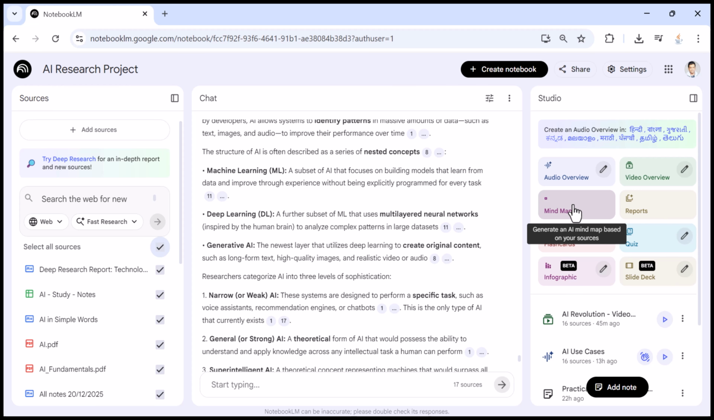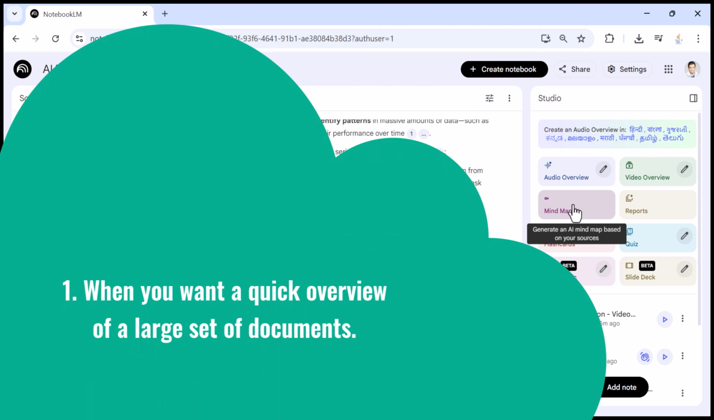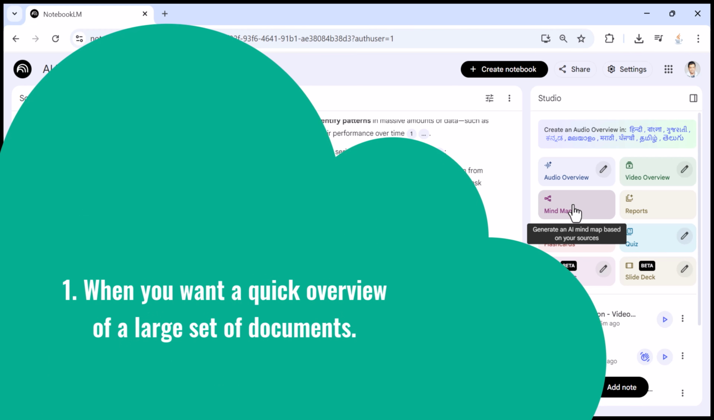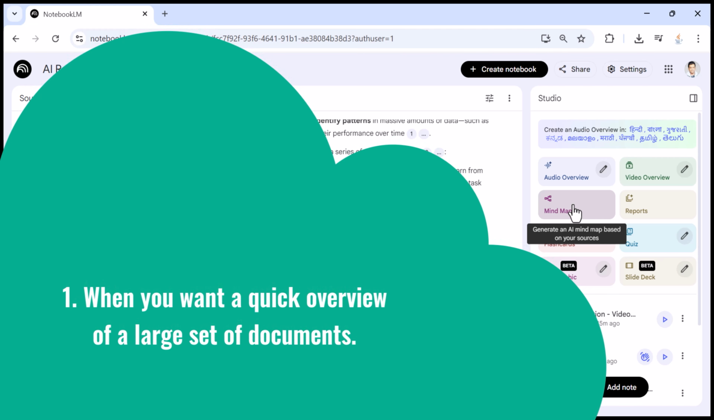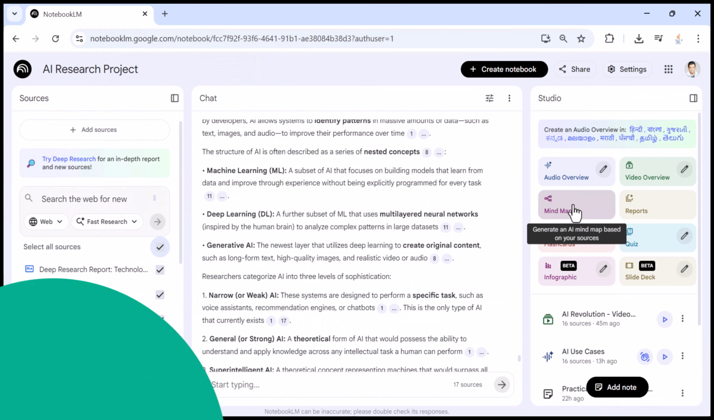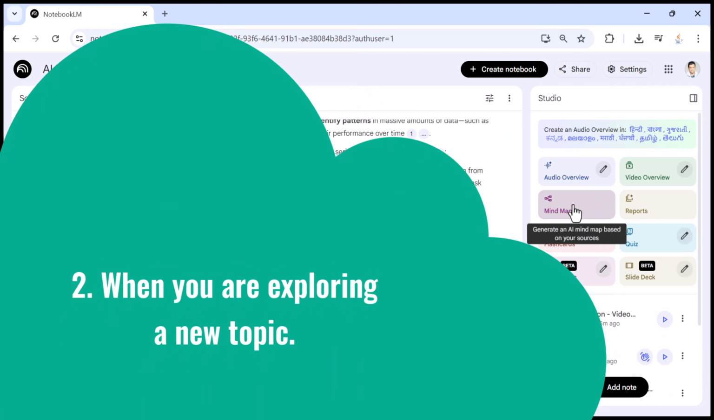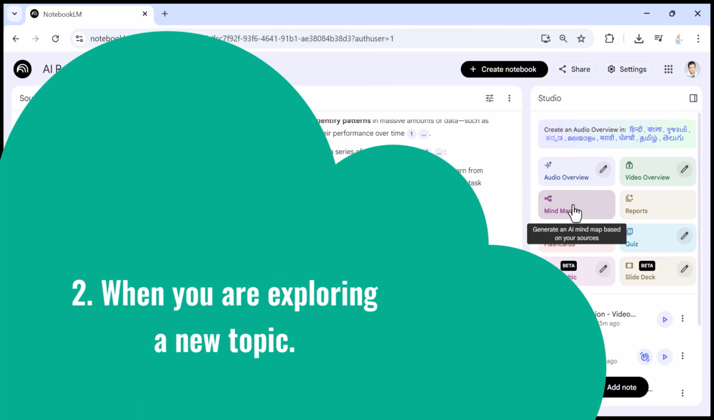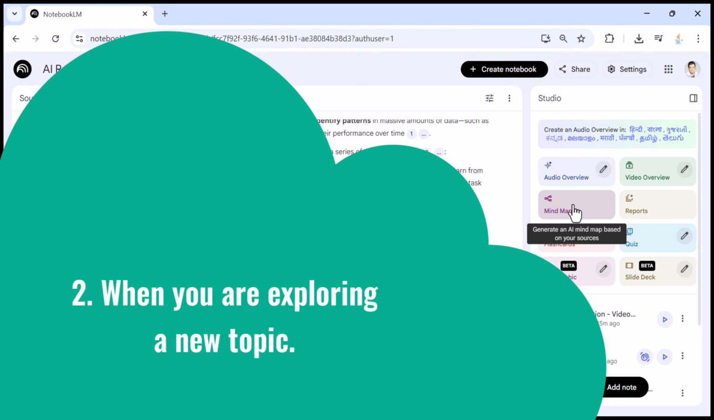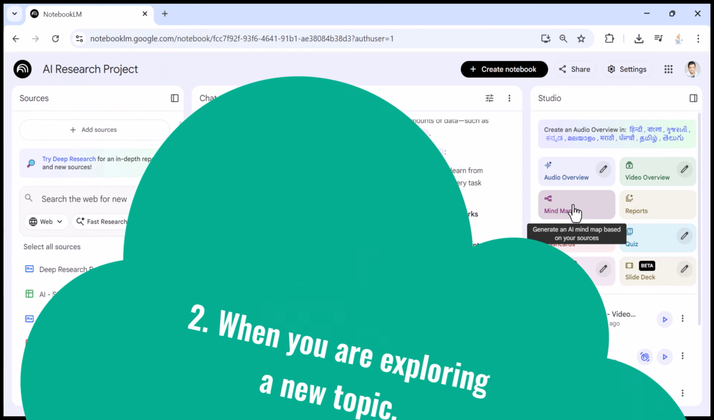Mind maps are best used in four main situations. First, when you want a quick overview of a large set of documents. Instead of reading every source line by line, the mind map shows the key themes instantly. Second, when you are exploring a new topic. Mind maps give you a clear entry point into unfamiliar subjects by breaking them into understandable sections.